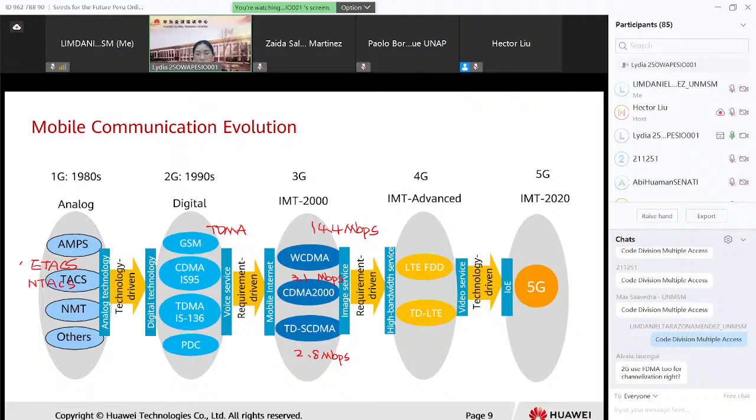And 4G, we use the two main streams. One is FDD, one is TDD. So here we say the TD-LTE. And later we will introduce the definition of FDD and TDD. Okay. And 5G, we just say the NR.